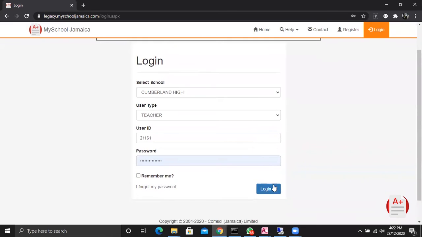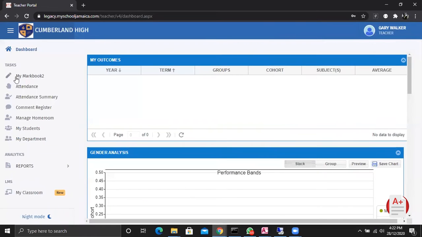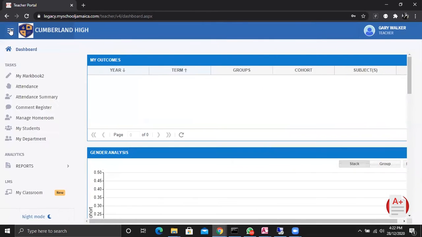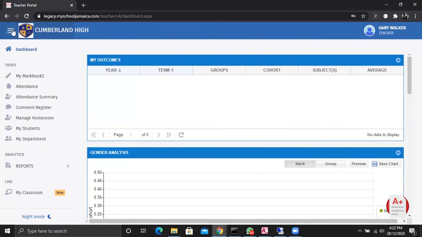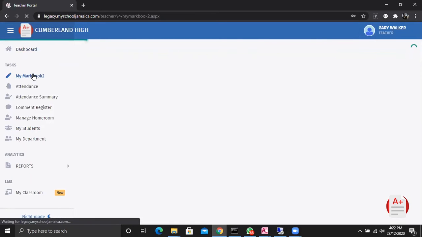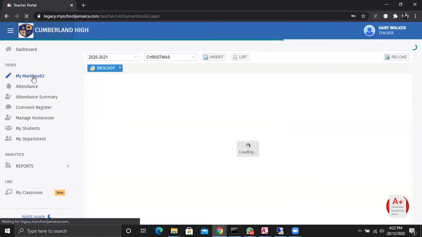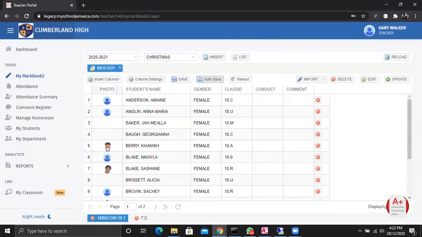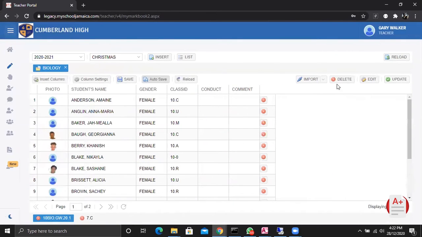Log into the platform. Select My Markbook from the menu. If you're not seeing your menu like this, you may need to expand it using the burger menu to our upper left. We access our Markbook. When we access our Markbook, it's a good idea to collapse the menu so we get more view or workspace.